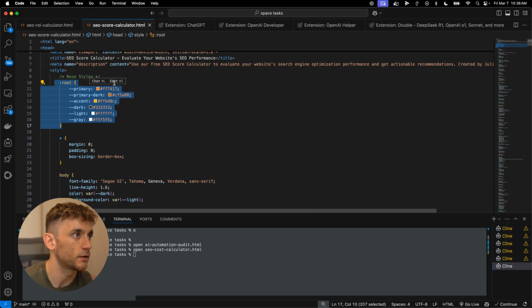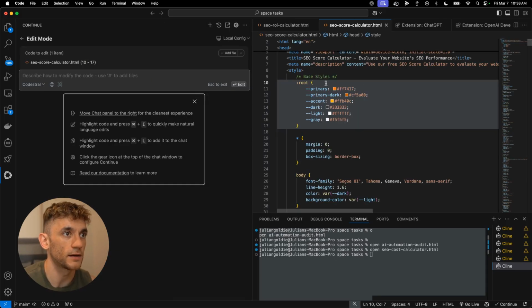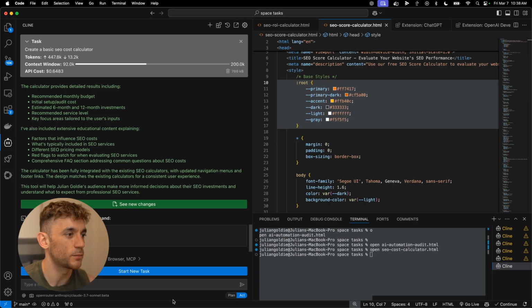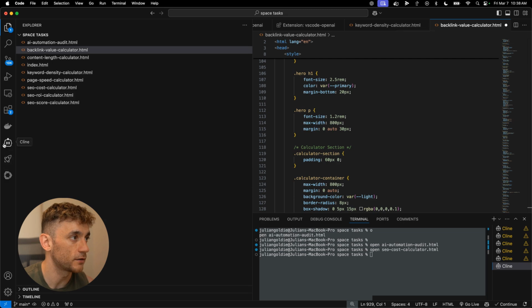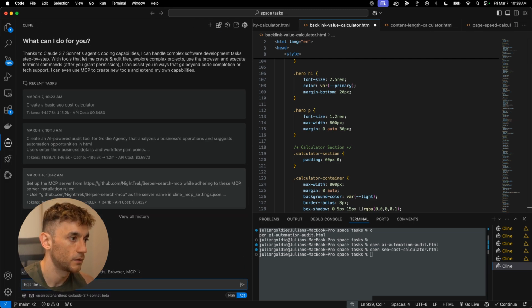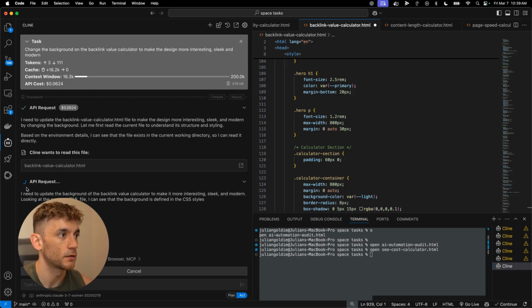So for example, if we click on edit, we can actually just highlight that one particular part of the code and then start editing it. So you can already do this. And honestly, I genuinely think, for example, Claude 3.7 is much better for coding. So if we go back to this file right here, the backlink value calculator, we say edit the backlink and we'll use Claude 3.7 for editing this, which you can change down here. And we'll use exactly the same prompt. So I'm just going to say, change the background on the backlink value calculator to make the design more interesting, sleek and modern. All right, then it's going to take the file, like you can see, and it's editing that right here.